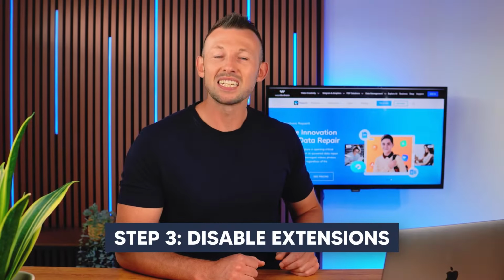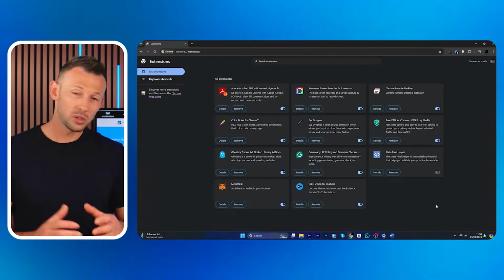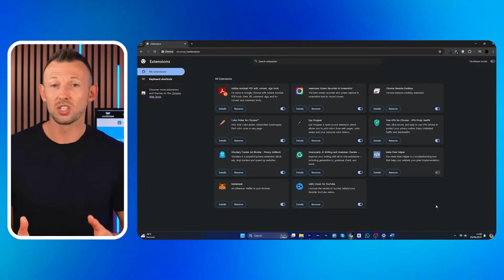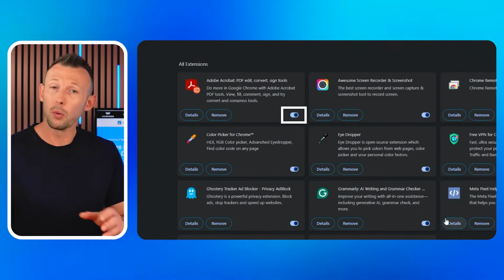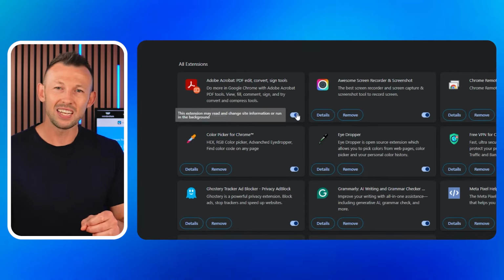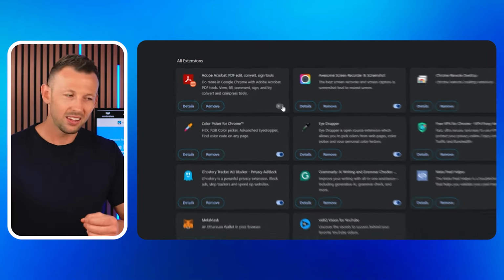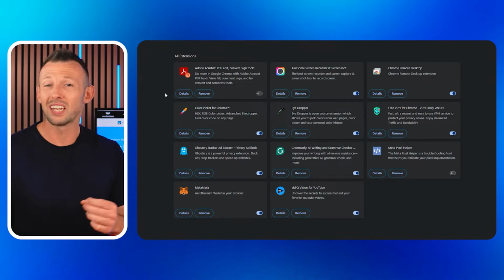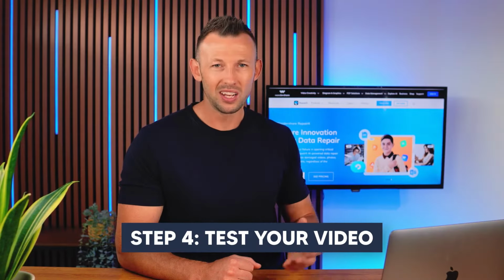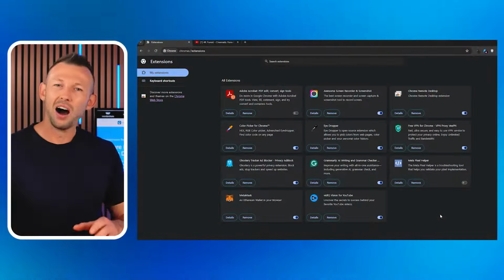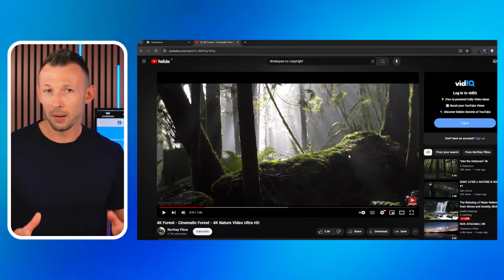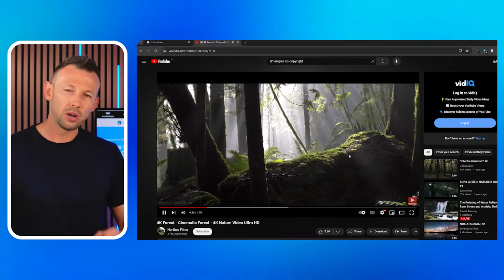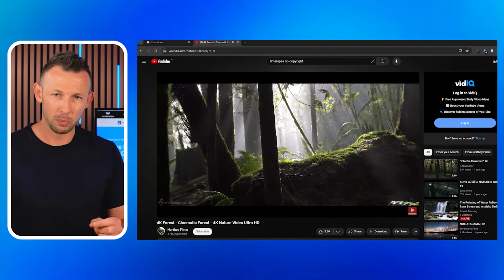Step three, disable extensions. You'll see a list of all the extensions you have installed. To disable an extension, find the toggle switch below each extension and click on it so that it turns off. This will disable the extension without deleting it. Step four, test your video. After disabling the extensions, try playing the video again. If the video plays without the error, one of the extensions was likely causing the problem.